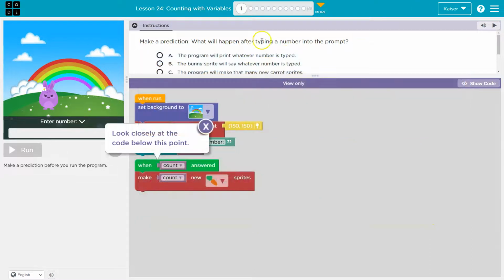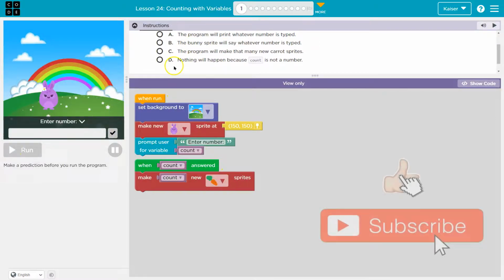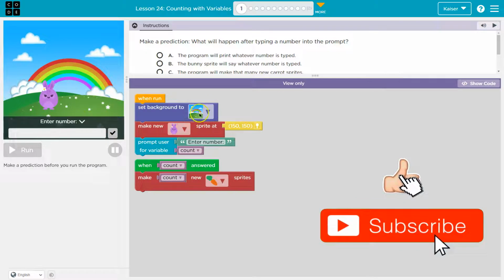Make a prediction. What will happen after typing a number into the prompt? Look closely at the code below this point. Okay, so what's going to happen? Now, students, keep in mind, once you hit select an answer, you can hit run, but you cannot change it. Your answer will be submitted to your teacher. If I'm your teacher, that's me.